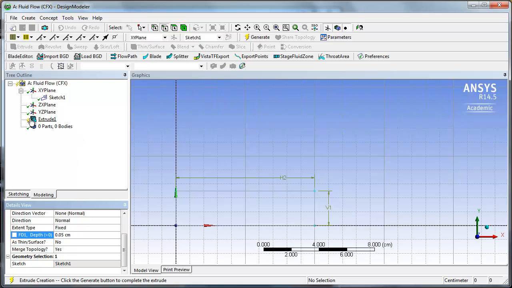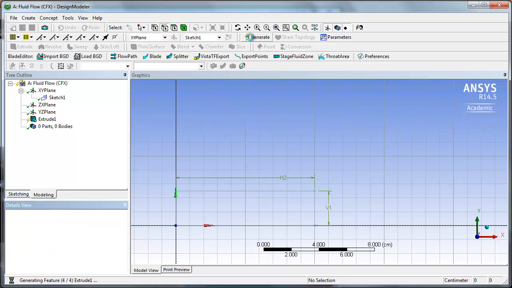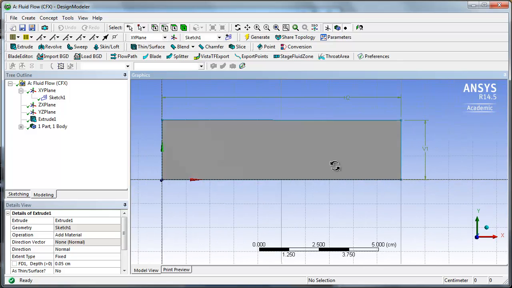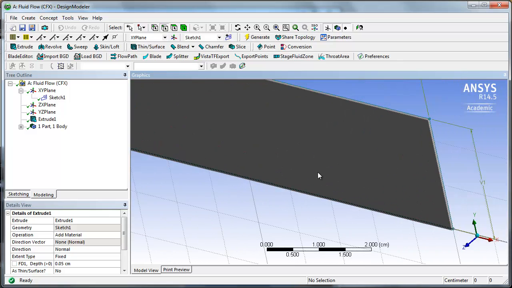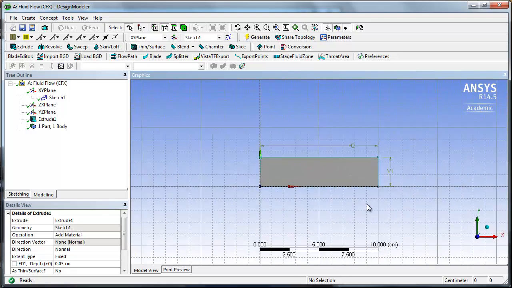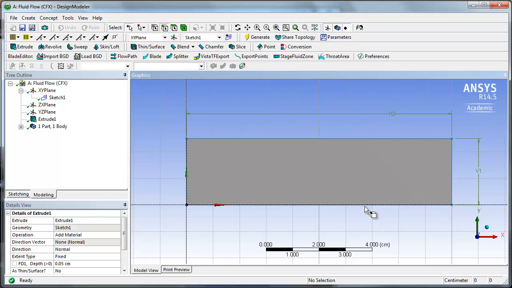And I see the lightning bolt symbol, which means I've yet to generate that, so I will click the Generate button. And now you can see I've created a thin solid, which will represent my region of fluid flow. Okay, the next thing I need to do is to create my cylinder and subtract that from the solid. Now I'm modeling this using symmetry is my plan, so I only need to model half of the cylinder.